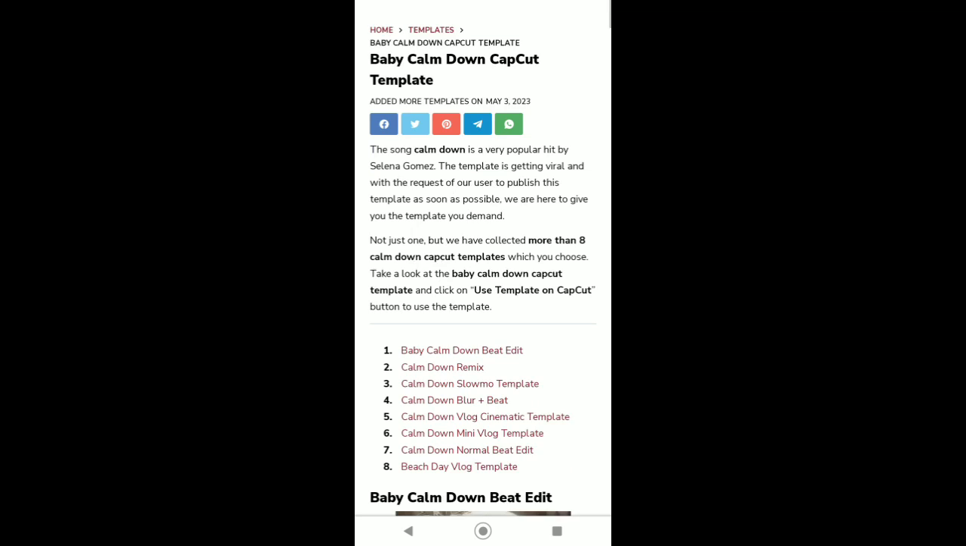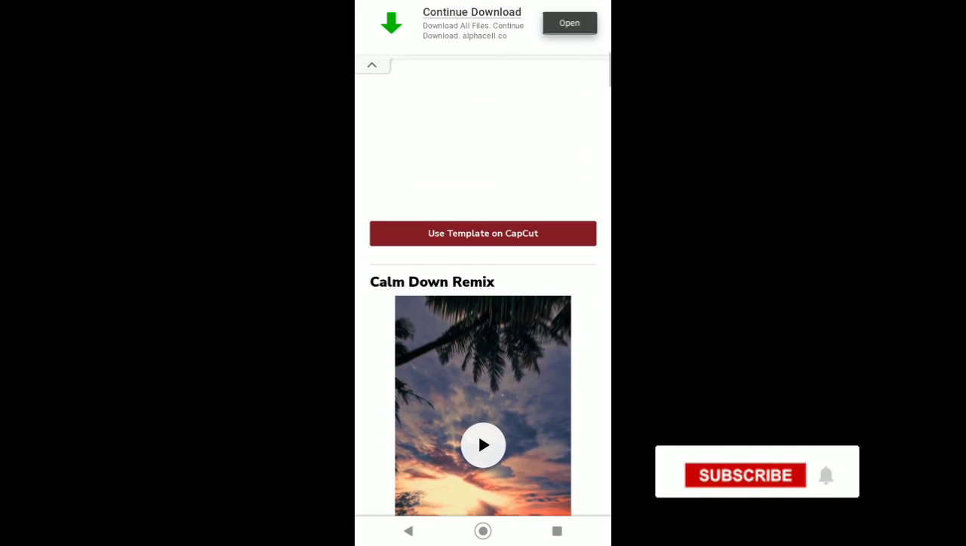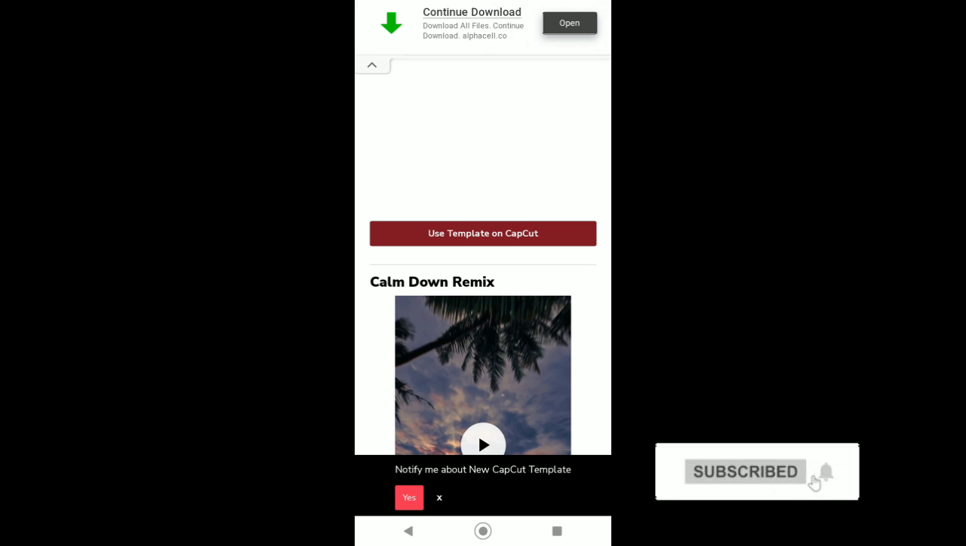Here is the template, so scroll down and then you'll see right there, Use Template on CapCut. Just click on that. That's it.